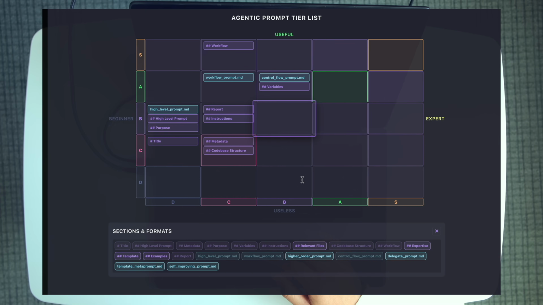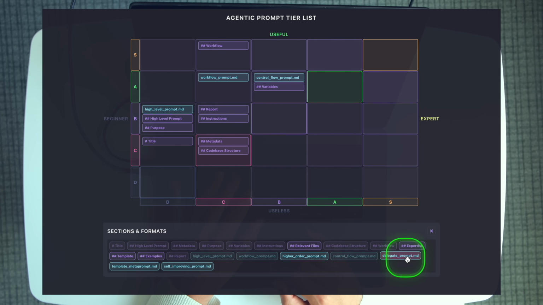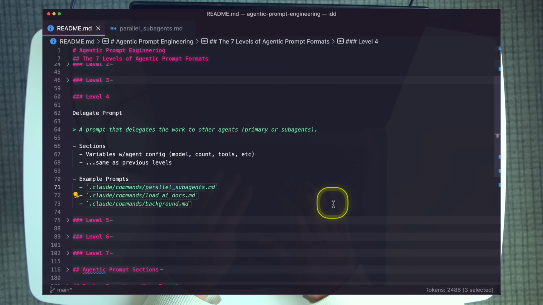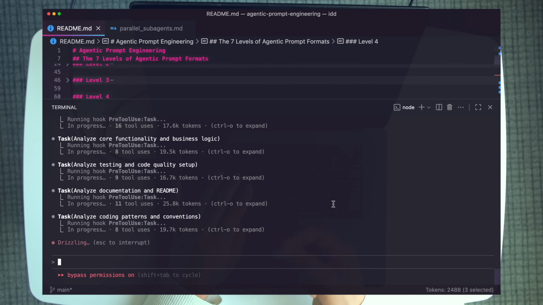Let's go ahead and grade this right now. So we have the delegate prompt, and I'm going to go ahead and throw this into S tier usefulness while being in A tier skill difficulty. Okay. This is an advanced technique. Why is that? It's because we're managing multiple instances of agents. And we're writing prompts that write prompts, right?